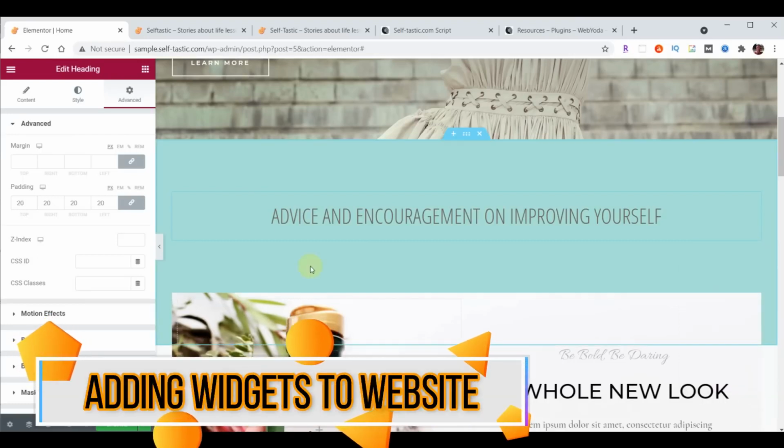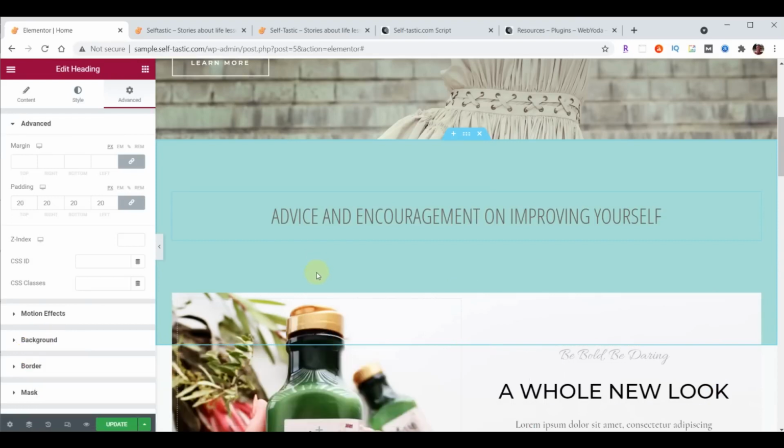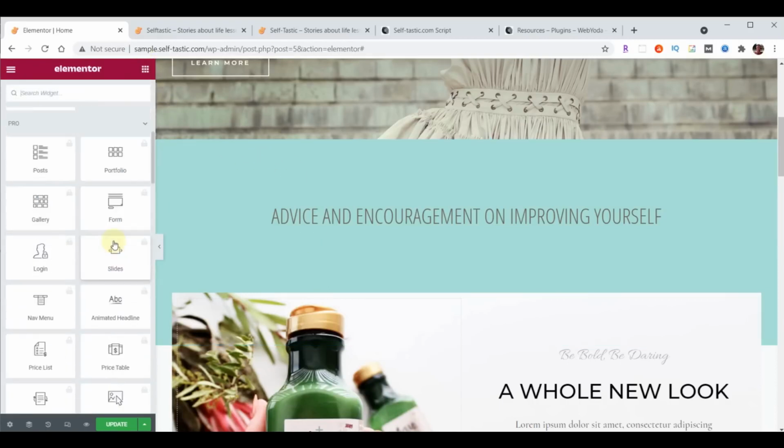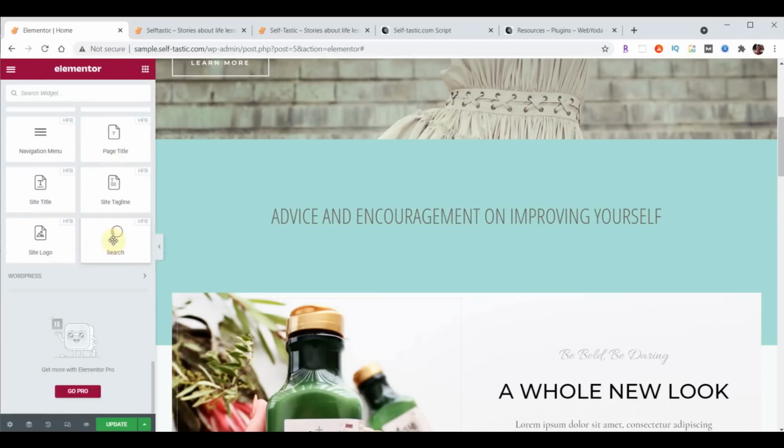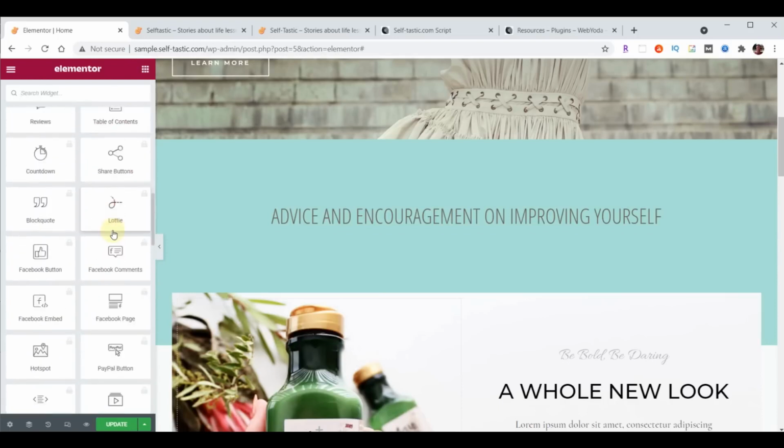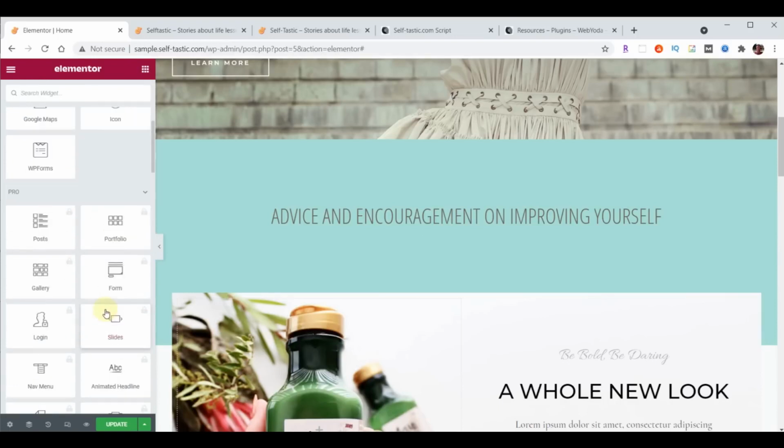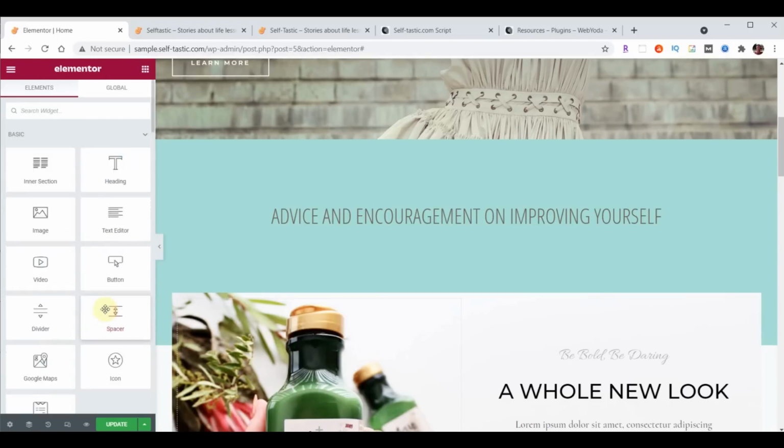We haven't done that yet in your Elementor environment. To add widgets, we have to get to the collection of the widgets. To get to the collection of the widgets, we choose this icon right here. And these are the different widgets we have at our disposal. Notice some of these have locks on them because we don't have access to those. The one we want is the one at the top. It's called Inner Section. Basically, it allows you to make a section inside of a section.